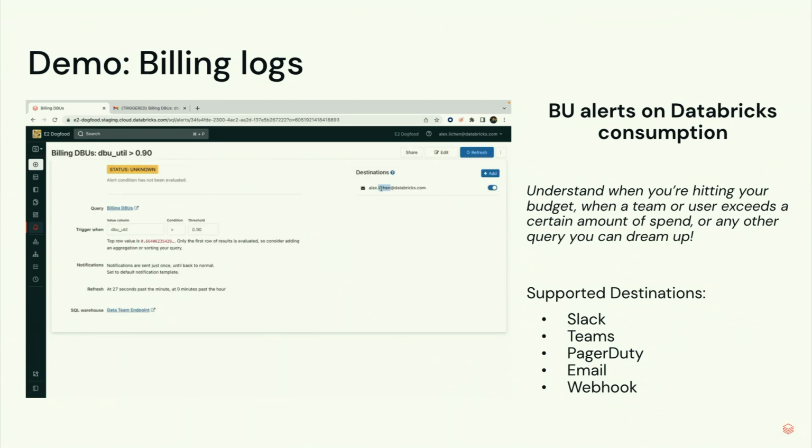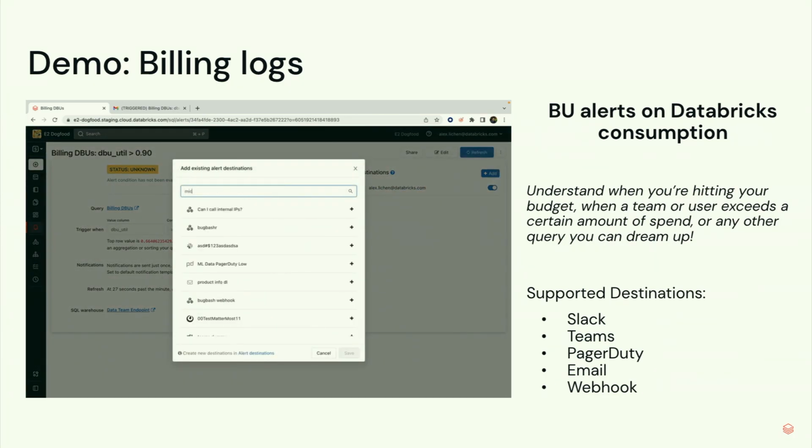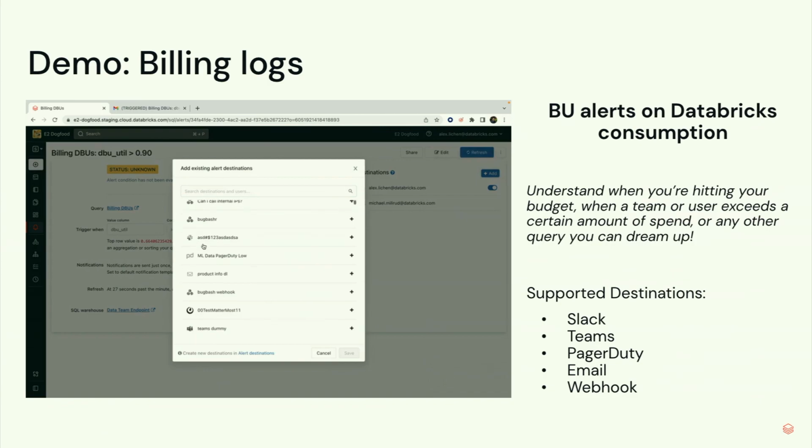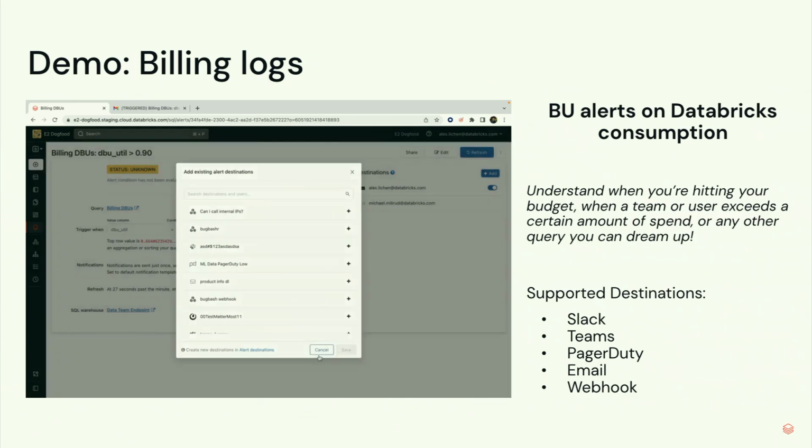So by default, it's going to send to the creator of the alert, but we can add other destinations. So we can also notify, let's say, Michael Millerud. So now he's going to be notified when this is triggered. You can also add Slack, Teams, PagerDuty destinations. You can also choose to have a generic webhook set up as well.